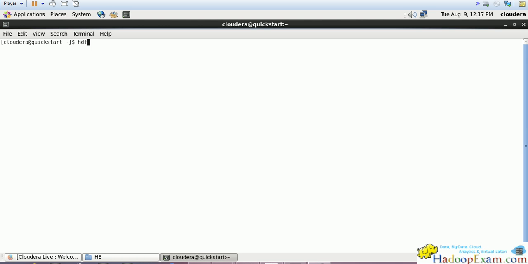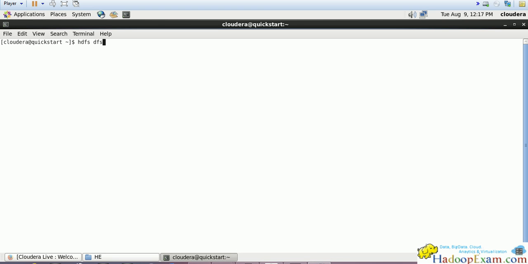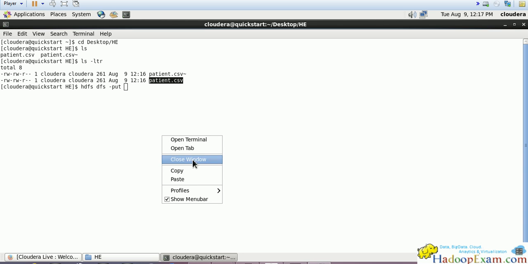So I would say hdfs put command, we have to use it as this is mentioned here. So hdfs dfs hyphen put command. Then let's first go to the desktop, then only you can do this, and inside this go to the HE directory, then do the ls. I don't know why this temporary file has been created here, but just ignore this, we will upload this file. Just copy it, hdfs dfs hyphen put and paste.